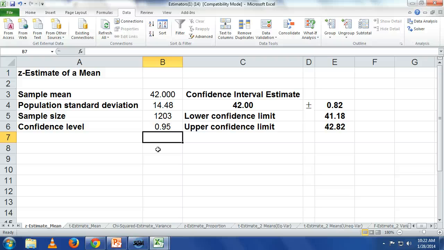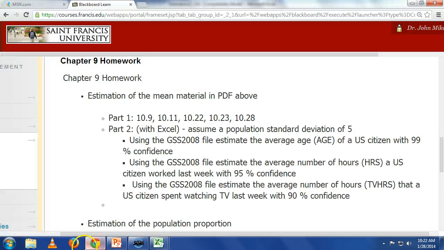You guys could do that on your own then? Okay. The one I'd like you to do for homework then, because we did 2 out of the 3 of your homework problems, is I want you to estimate the average age of a U.S. citizen with 99% confidence in the GSS 2008 data set, period. That's all you have to do, is one. The average age, yes. It's the age column.